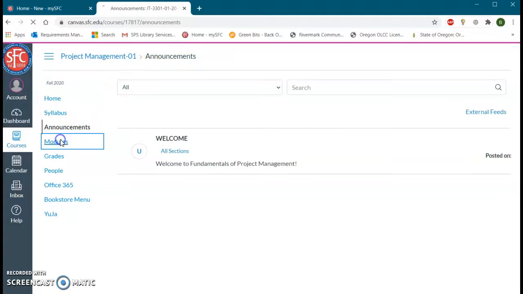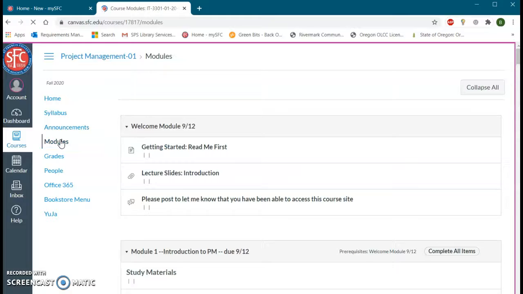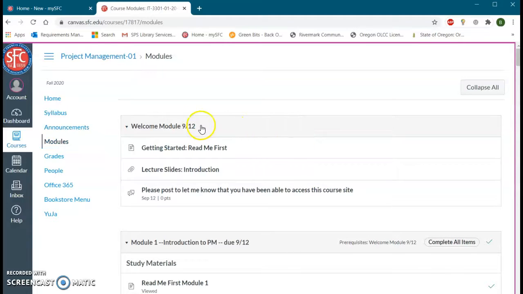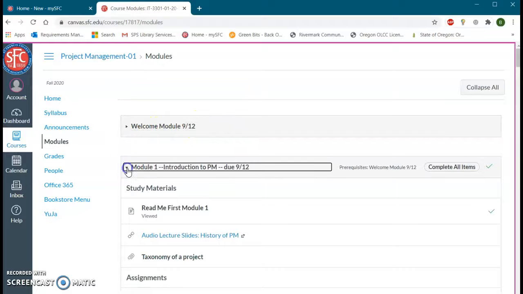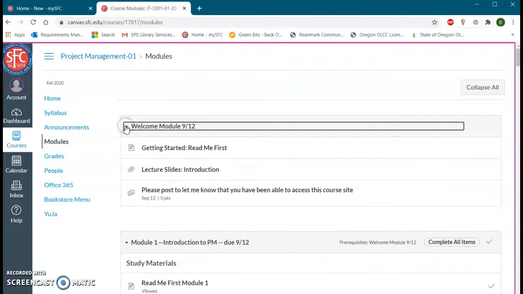The module section is the next one that you'll want to definitely be touching bases with. So in this section, you see we've got little folders, and they can close and open. You have that authority to do that yourself. And there's two things you want to pay attention to at the beginning. That's that Read Me First section here, and then your introduction lecture slides, as well as just a quick post to say, hey professor, I'm good, I'm on the platform, everything's working well. So that's in the very first deliverable.